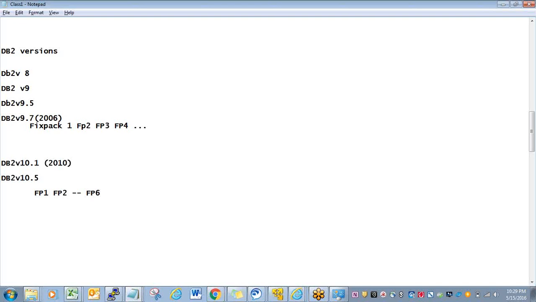So in an interview or some place, if someone asks you which version of DB2 you are working on, let's say my company has 10.5, I can tell them I'm working on the 10.5 version, fix pack 4 or something. Or you can say that I'm working on 10.1 fix pack 2. So you should be accurate and reply with respect to the version and the fix packs.